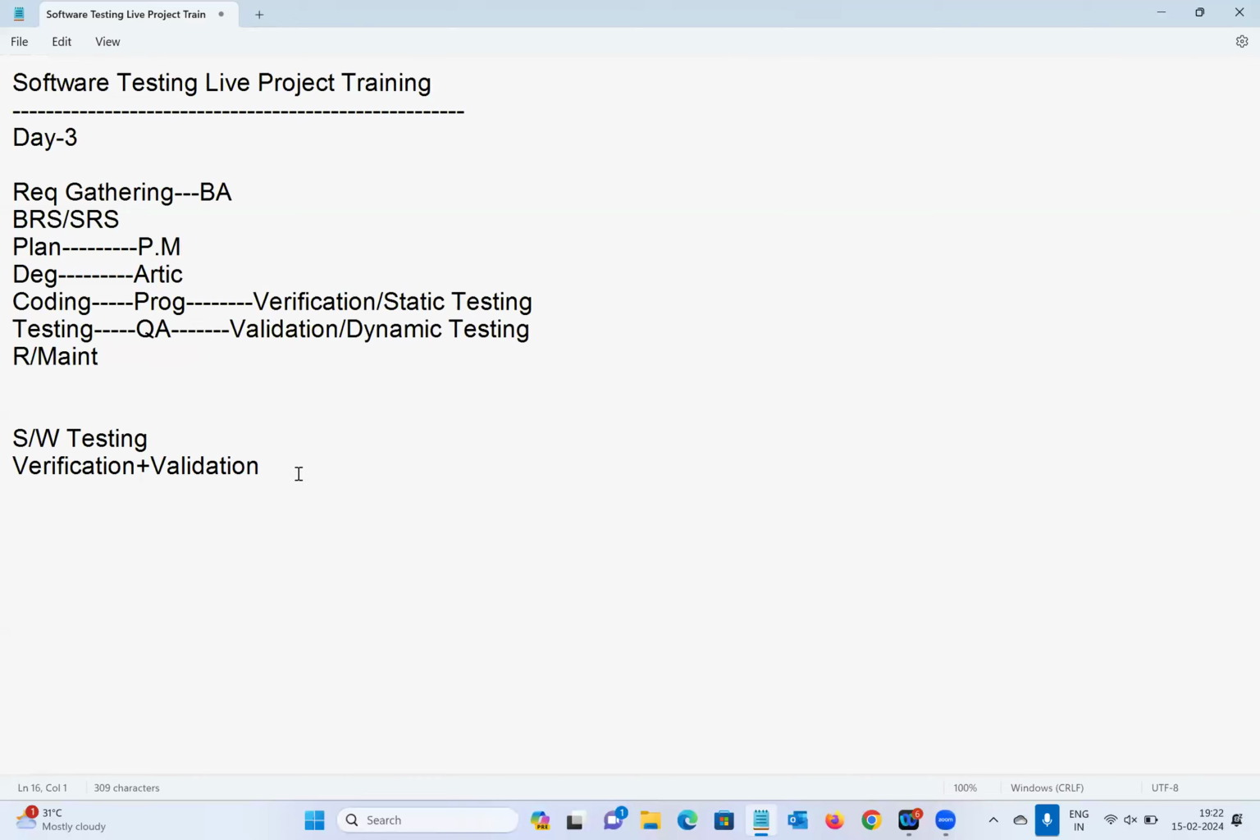Our job is validation, also called dynamic testing. But in our class, I'll explain both verification and validation. Because validation is our job, but we should learn about verification too. That's why we learn both in our class. Verification we can learn, and validation we can learn. I hope you understood, guys, up to here.